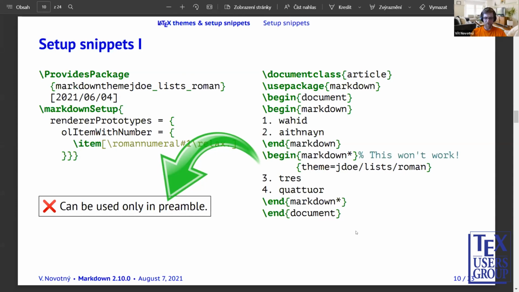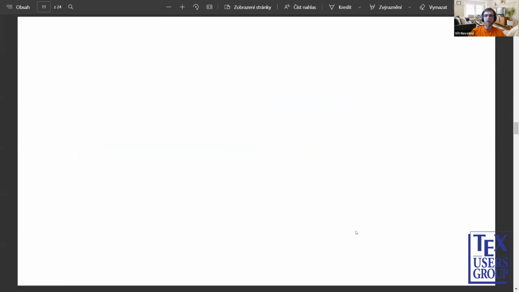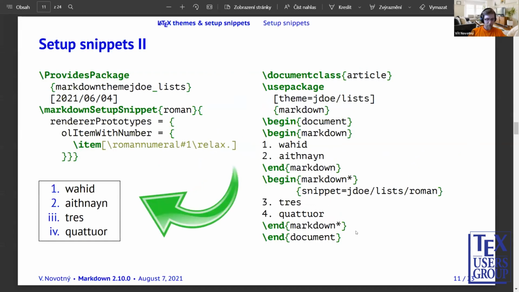So what we can do is separate the cause from the effect. We can load a LaTeX theme in the preamble. As we see here, we have renamed it to just jdoe/lists. The LaTeX theme then defines a setup snippet, which makes the changes that we want. And then we apply the snippet just locally. And here you can see in the bottom left picture the output that we get.